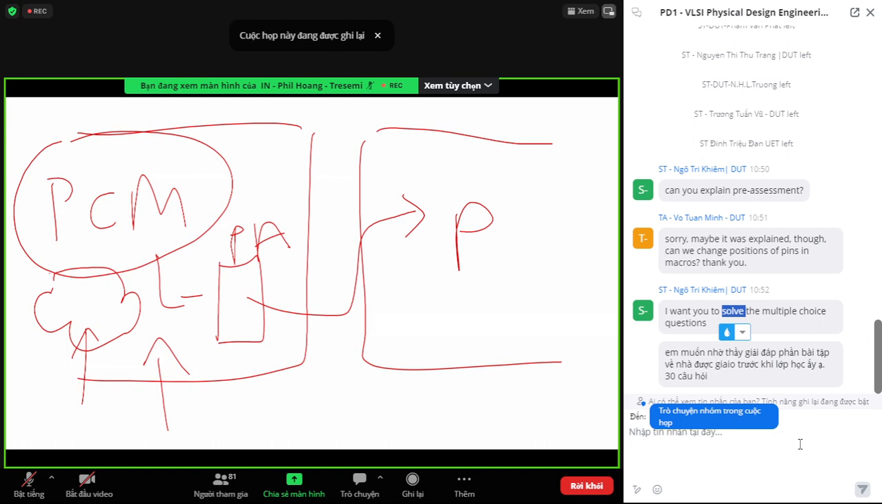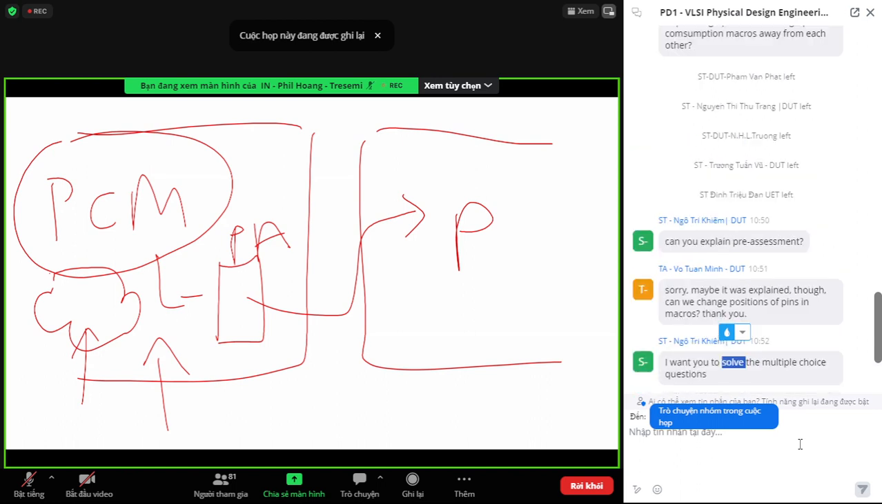I think maybe I also misunderstood the question too. The student actually wants you to go over the questions used in the pre-assessment, not to explain the concept or the need for the pre-assessment. Do you have that prepared for today? I don't have it prepared for today, but we can do it next time.